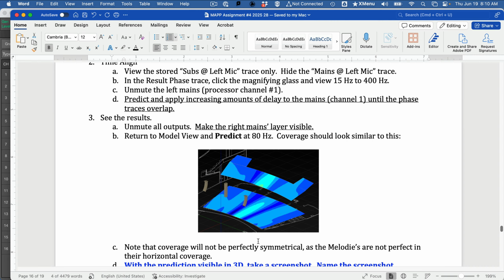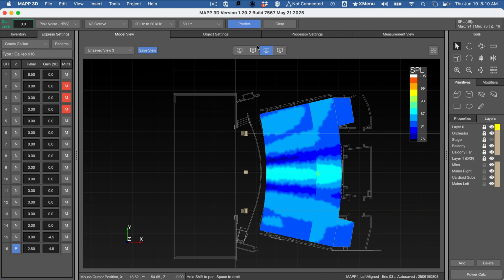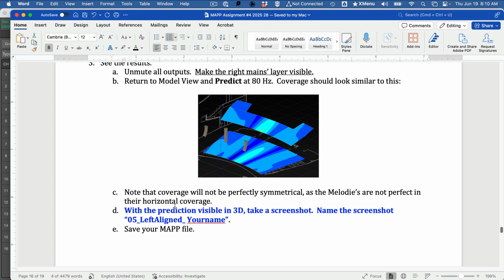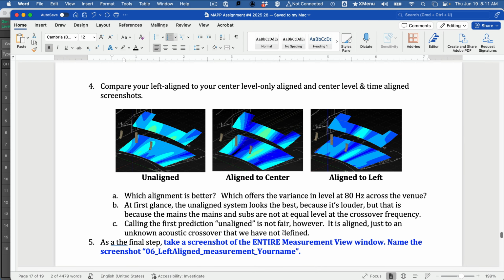It's hard to know. Take a screenshot of this, and that's what I've done here, and you need to name that screenshot left aligned your name. That's your final screenshot, I believe, for this class. Nope, there's one more screenshot.